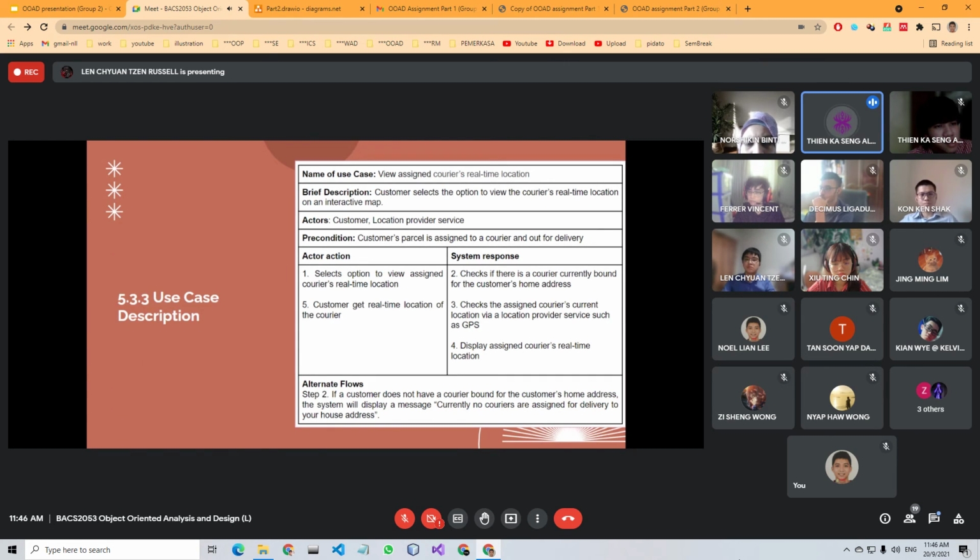But if after a customer requests the real-time location from the system, there is no courier delivering a parcel to the customer's home, then it will directly display a message that currently no courier is assigned for delivery to your home address. Next slide.